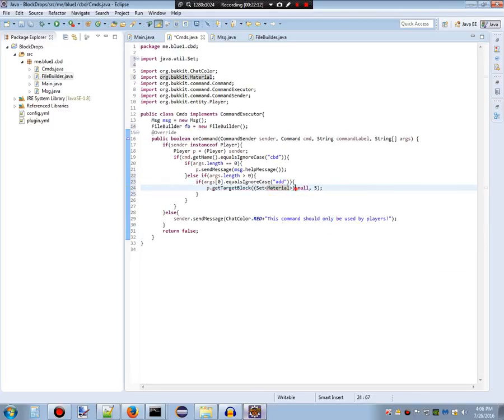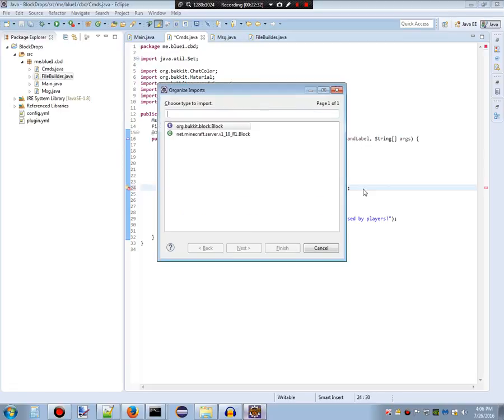Okay, so that's what you want to do. You want to cast it to set type of material, and then make it actually null, and then have your distance like that, and that works without any weird stuff like deprecations. Okay, so now we'll set this to a block. Block b equals, and we'll import that.